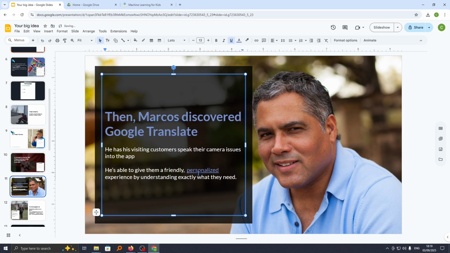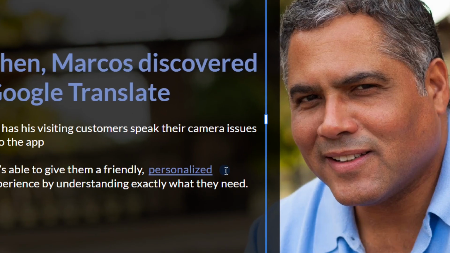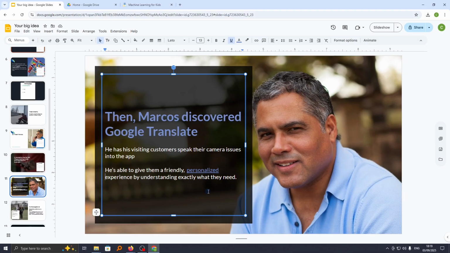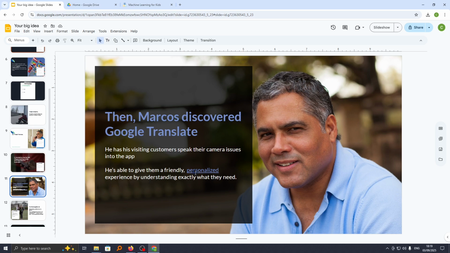And immediately you can see the text has changed and it has a link underneath. So if I go ahead and click on that text, it will show me the website that I linked this website to. So that's how you can add a link on text.